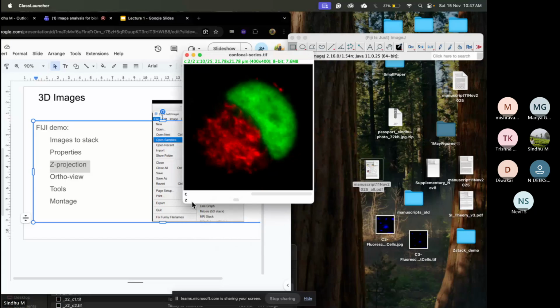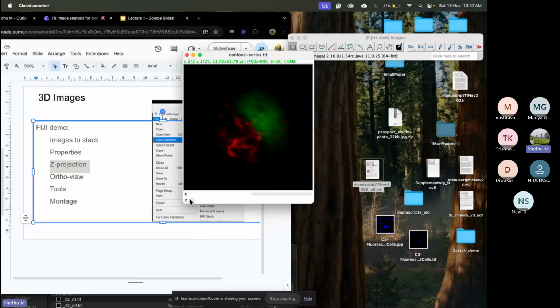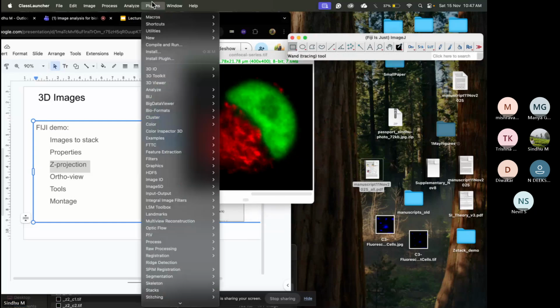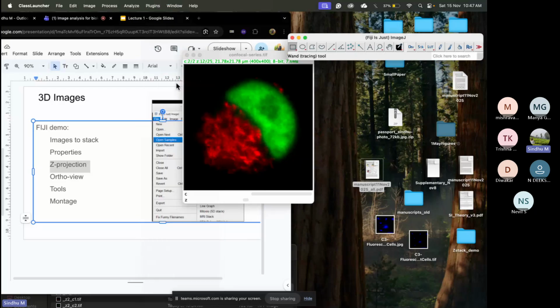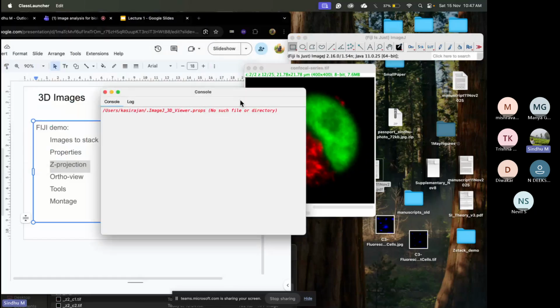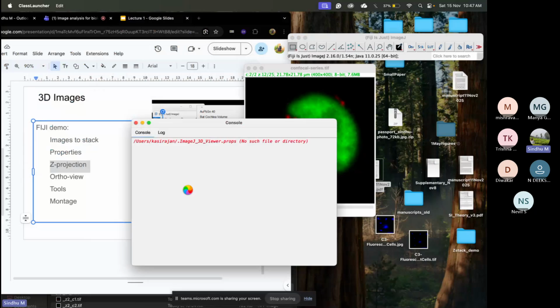And actually, there are also options if you want to view it as a 3D volume. This image may not be the best to show it, but I can just show it. Again, there is one more important feature in FIJI called plugins, which we will cover soon in the course. I think this does, let's wait.